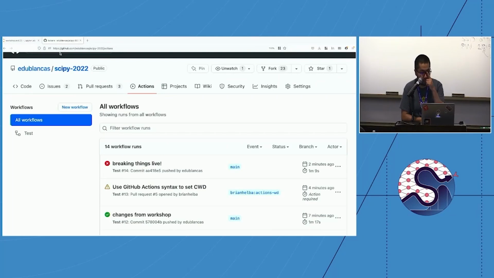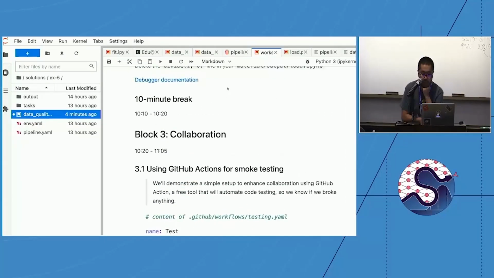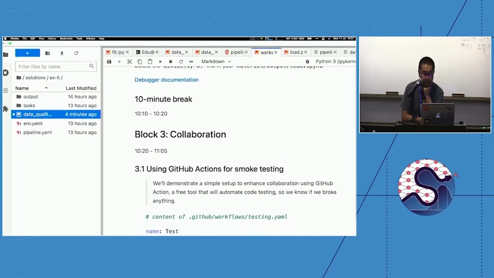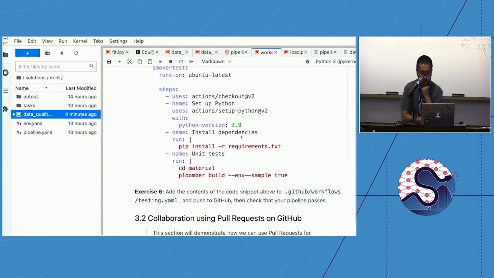Now, let's see how we are doing with time. So we have to finish. Okay, we have enough time. I'll give, let's say, 10 minutes to do this thing.